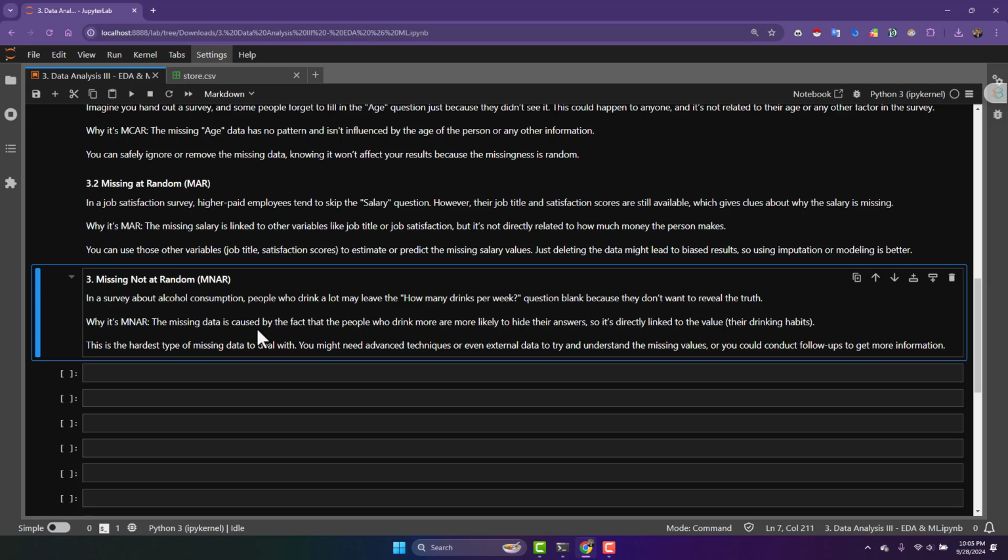Why is this missing not at random? The missing data is caused by the fact that the people who drink more are likely to hide their answer. So it's directly linked to the value, the drinking habits. This is the hardest type of missing data to deal with. You might need advanced techniques or even external data to try to understand the missing values, or you could conduct a follow-up to get more information.